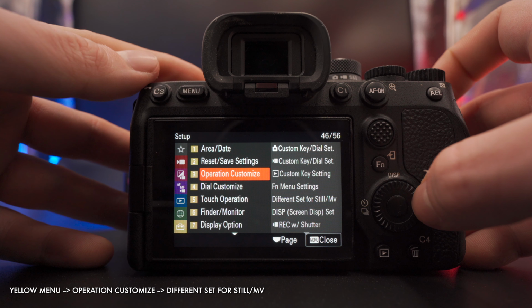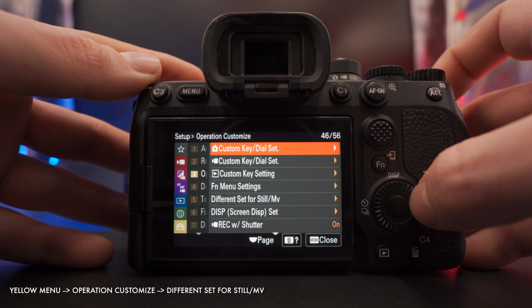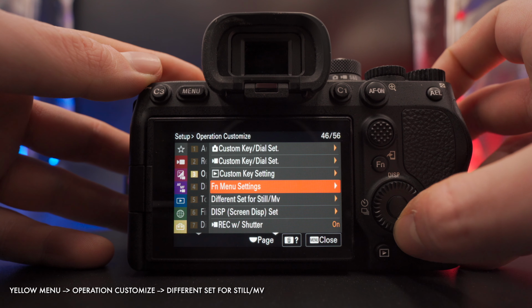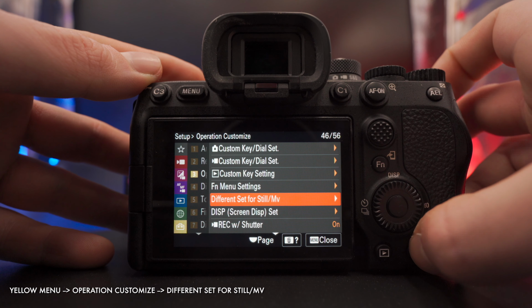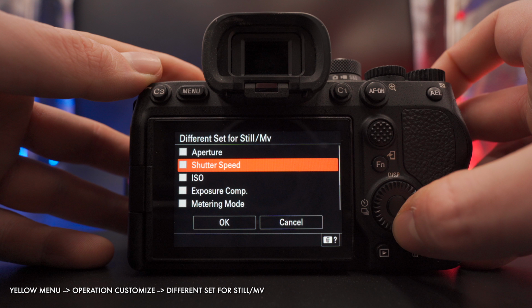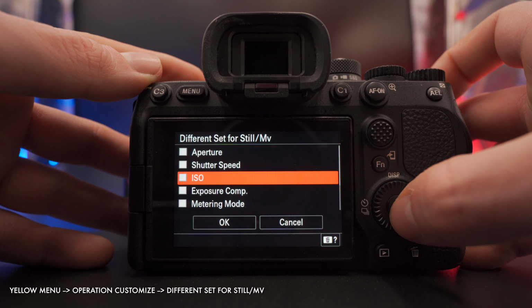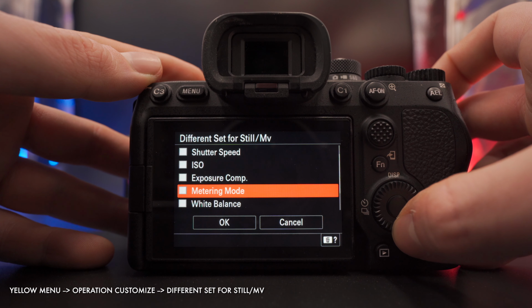To seize that sensational setting separation option, open up the Setup menu, tab 3 for Operation Customize, and then choose Different Set for Still/Movie. You can go through the 8 core shooting variables listed here and decide how you want them to behave when changing between video and photo mode. Leave the box unchecked to have them move together and therefore stay the same as your last setting when you switch between stills and videos, or check the box to make them stay separate from each other and behave independently.